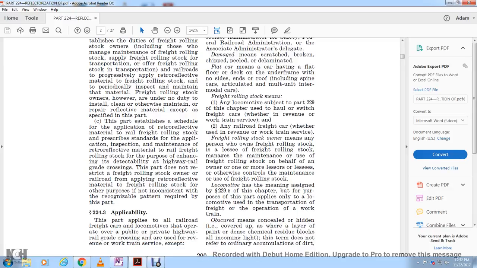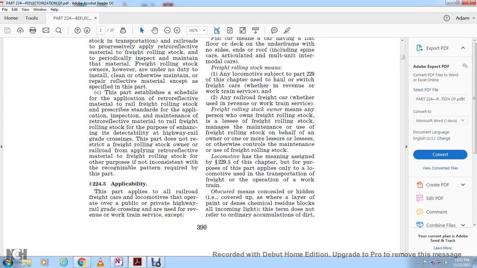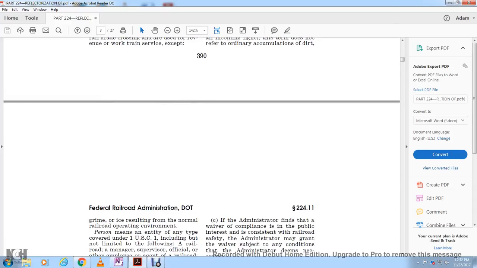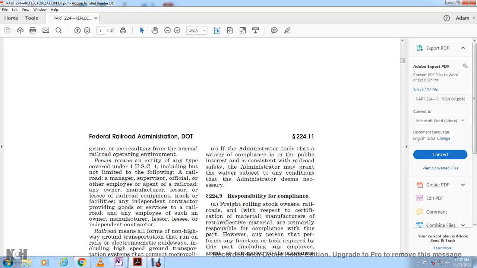Obscured means concealed, hidden, or covered up by the wear of a layer of paint or dense chemical residue that blocks all incoming light. The term does not refer to ordinary accumulations of dirt, grime, or ice resulting from the normal railroad operating environment.